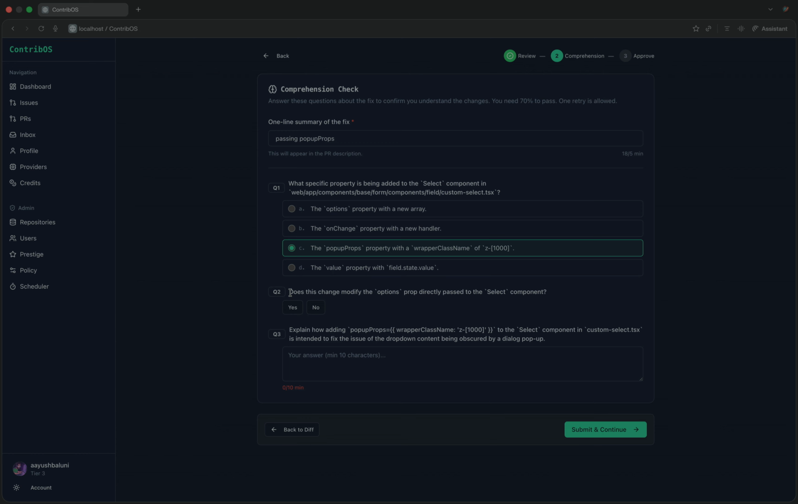And the third question is, does this change modify the option props directly passed into the select component? If you find it yes, you can choose yes. If no, then no. I'll just choose yes as of now. Explain how adding the select custom component is intended to fix the issue. So I'll just type in what I think based on the fix that the AI has done.